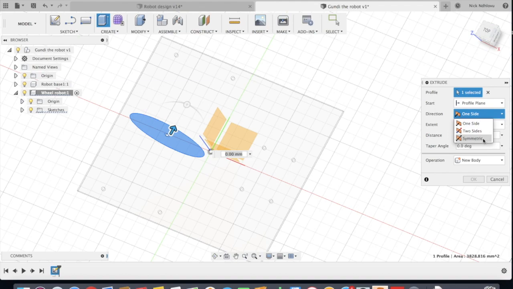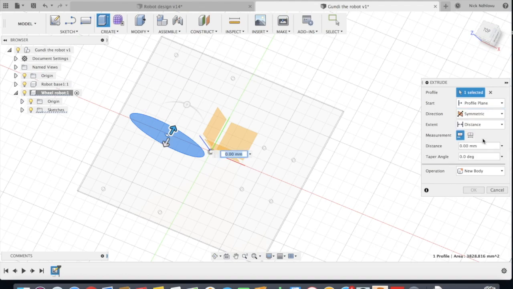Now I'm going to click symmetric. And then I want this to be 5 millimeters. I click on symmetric because I want to extrude on both sides.